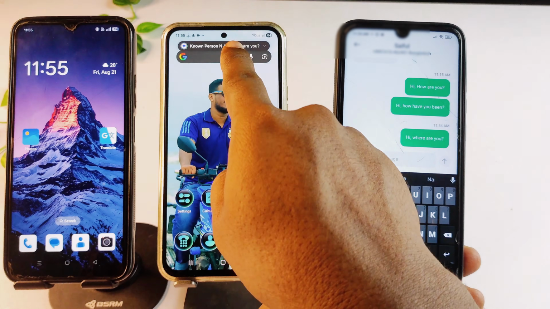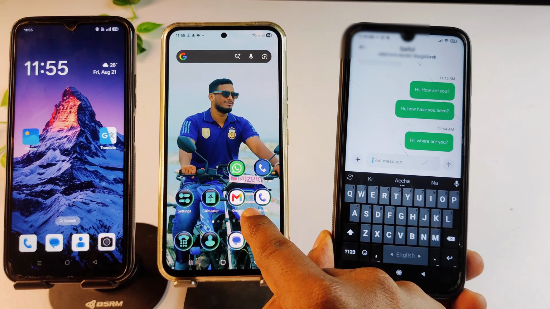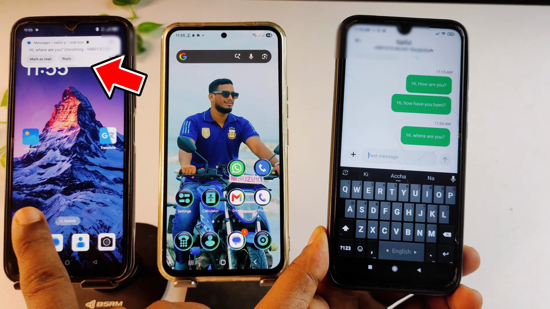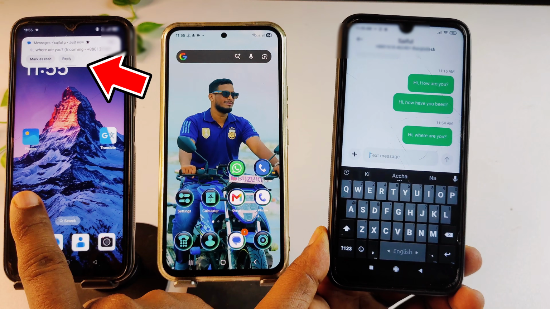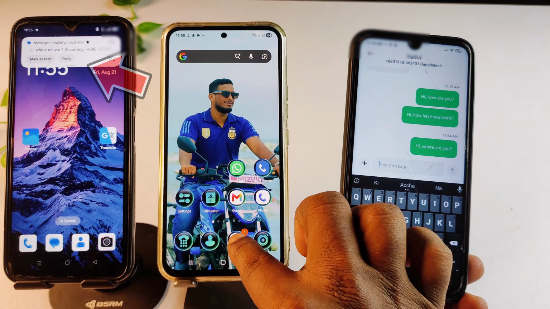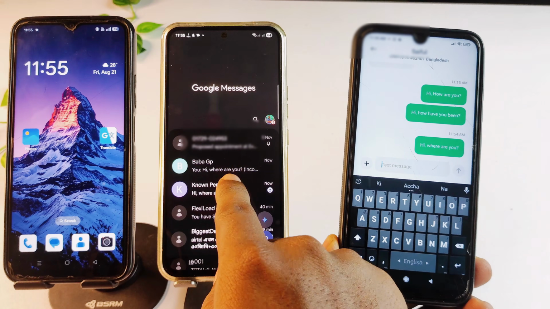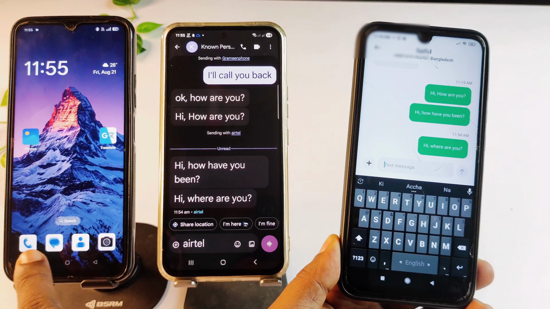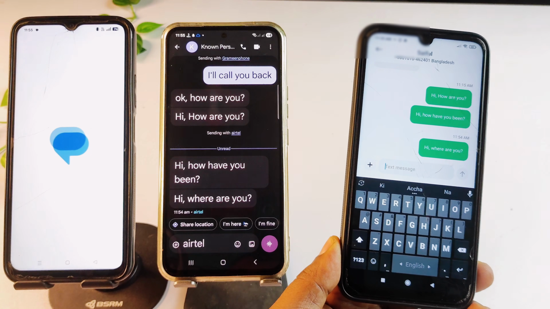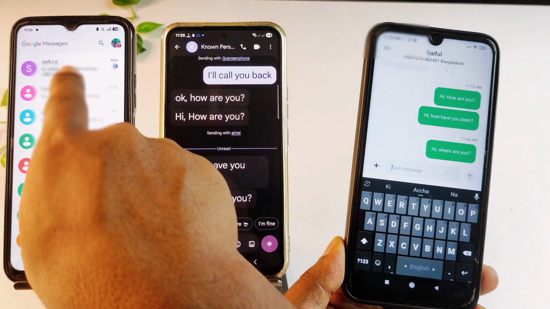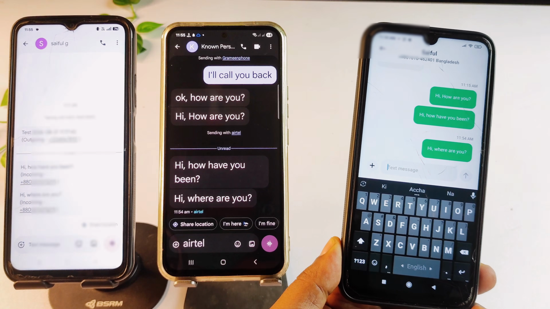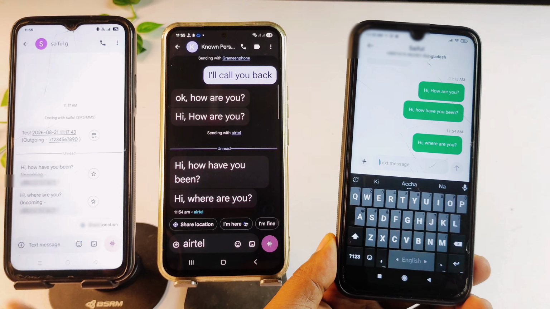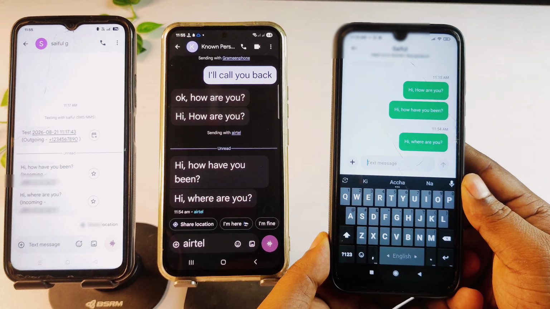You can see it's already available in there, I mean this phone. And wait for a few seconds. You can also see all the messages come. Let me open this message and you can see there is the message, "Hi, how are you?" And if I open this message, let me show you. And in the top you can see this message also came in this phone. So this is a really amazing feature.